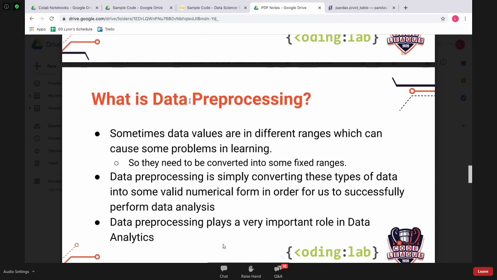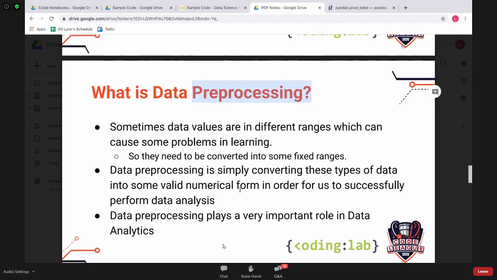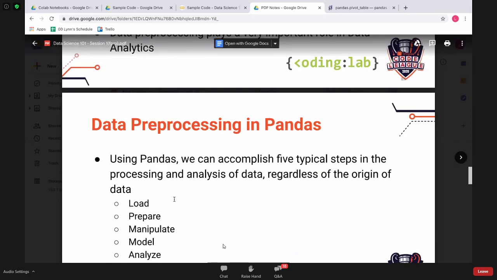So what is data pre-processing, which means data cleaning? Some data values have different ranges, which might cause problems, and we want to convert them into a fixed range. We want to set the range for them. So what I'm gonna do is to clean up the data, and it's very important when we're analyzing data. So yeah, these are the steps.